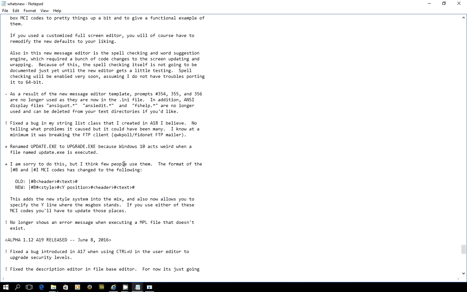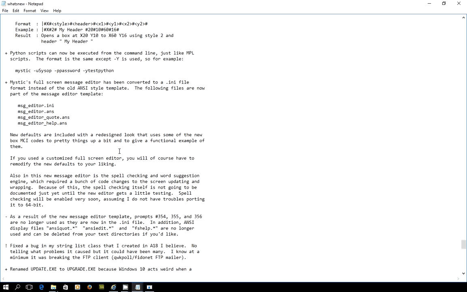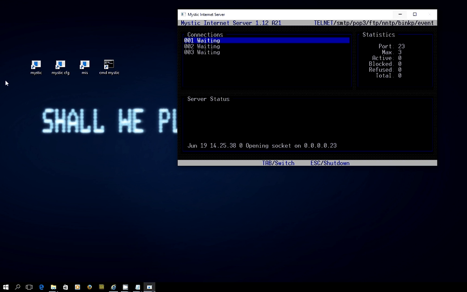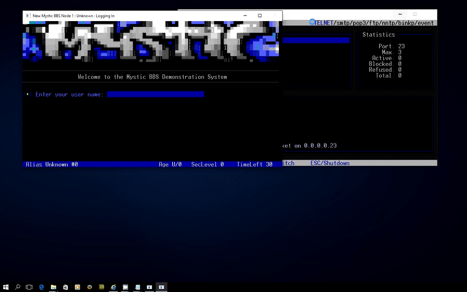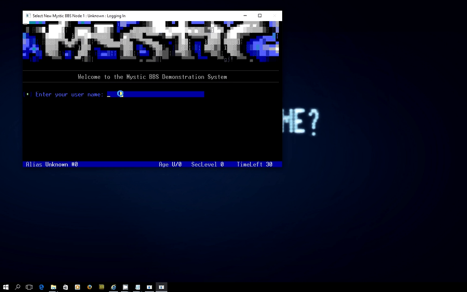But what I can tell you, and I know this because I've already played with this alpha before I recorded this video, is that there's been quite a nice change to Mystic's full screen editor. And I'm going to show you that because it's just awesome. So we will fire up our bulletin board, and I'll log in as Red72, and I'll pop my password in as always.